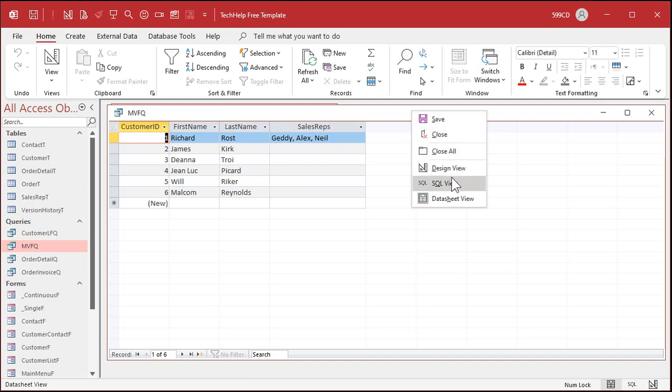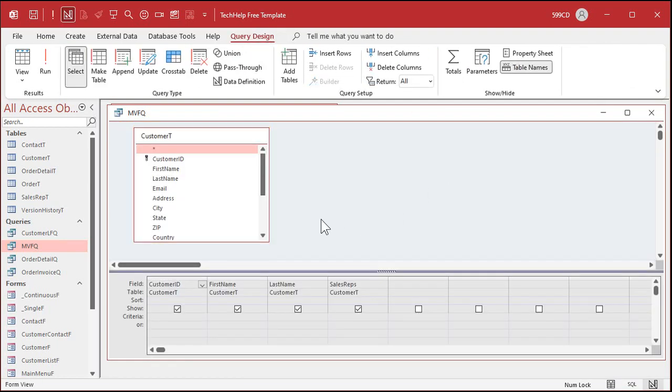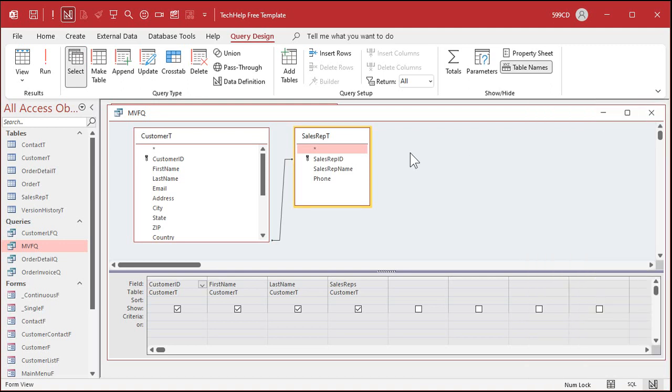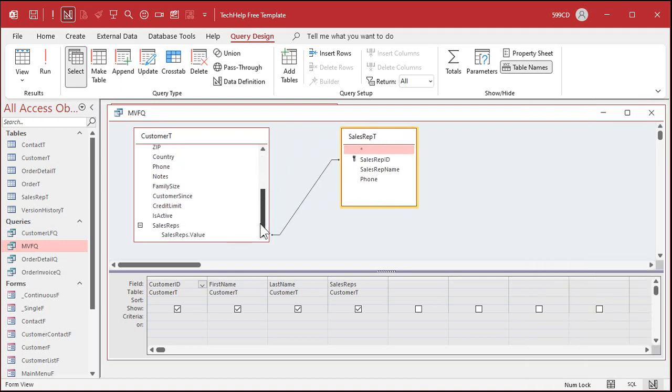Well, as we've done with our relational queries in the past, we can add that table, add the sales reps table, right? Right there. Now notice the relationship is formed between the sales rep's value and the sales rep ID over here. Now, bring in the sales rep ID, the sales rep's name, and the phone number. And let's see what we get.